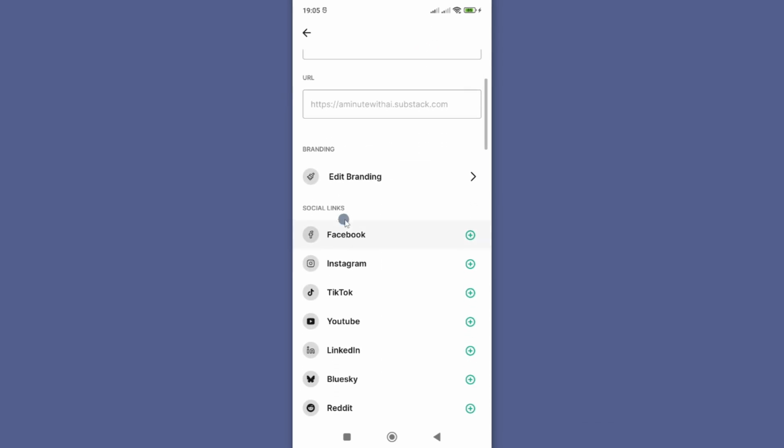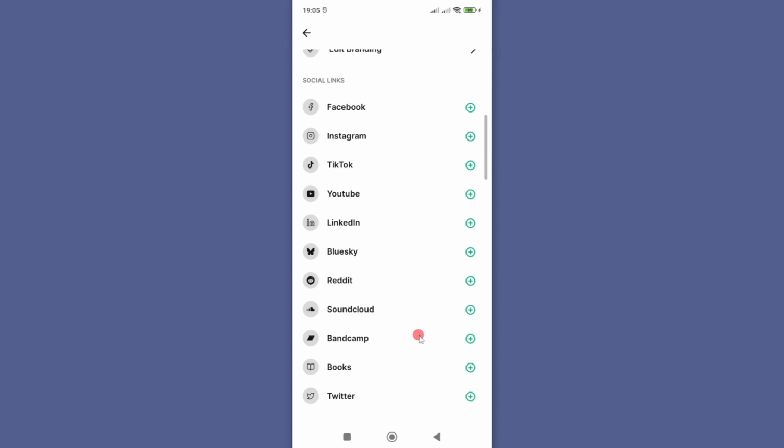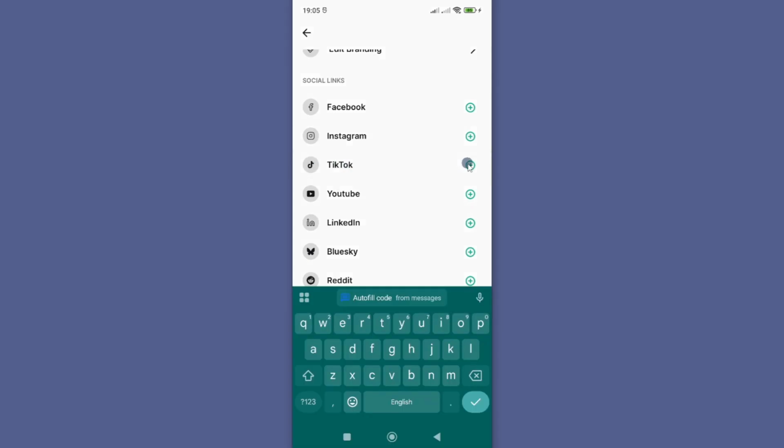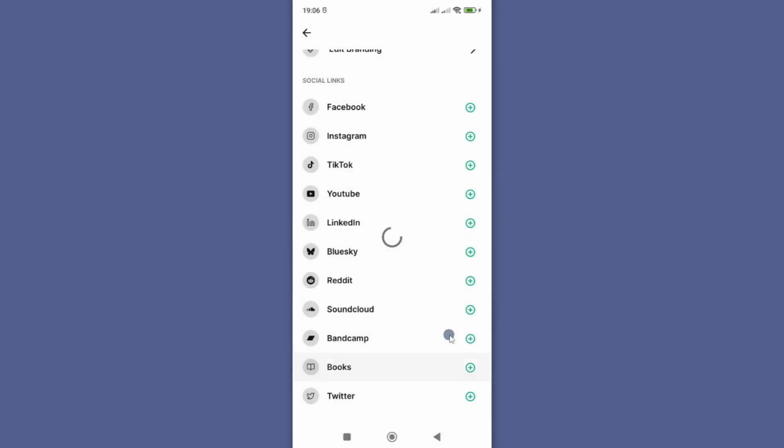Scroll down to social links. Here you can see you can connect or link other social media accounts such as Facebook, Instagram, TikTok, YouTube, LinkedIn, just to mention but a few. For instance, I wish to link my TikTok account, so I'll just tap on TikTok, enter my TikTok username, so I'll enter like that, and then tap on the check mark here and finally save.